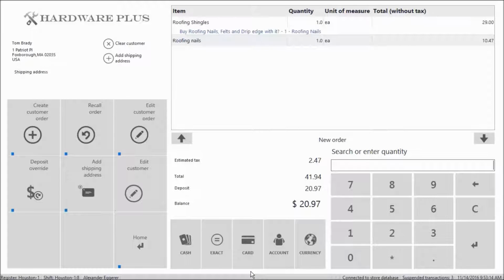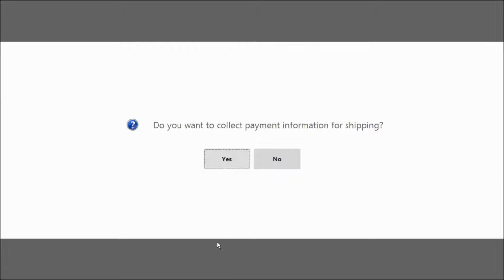This company requires a 50% deposit on all special orders. We'll pay that balance now. We won't add any shipping charges. Our order has been created.